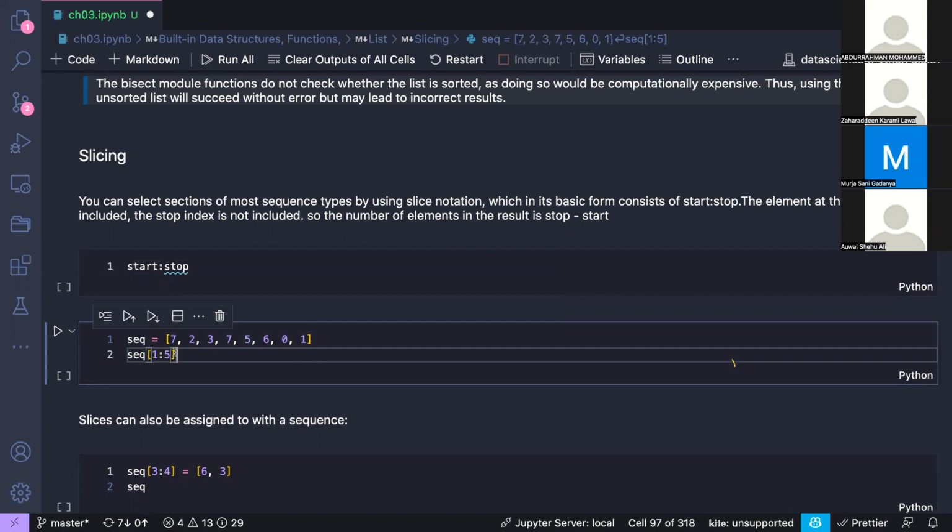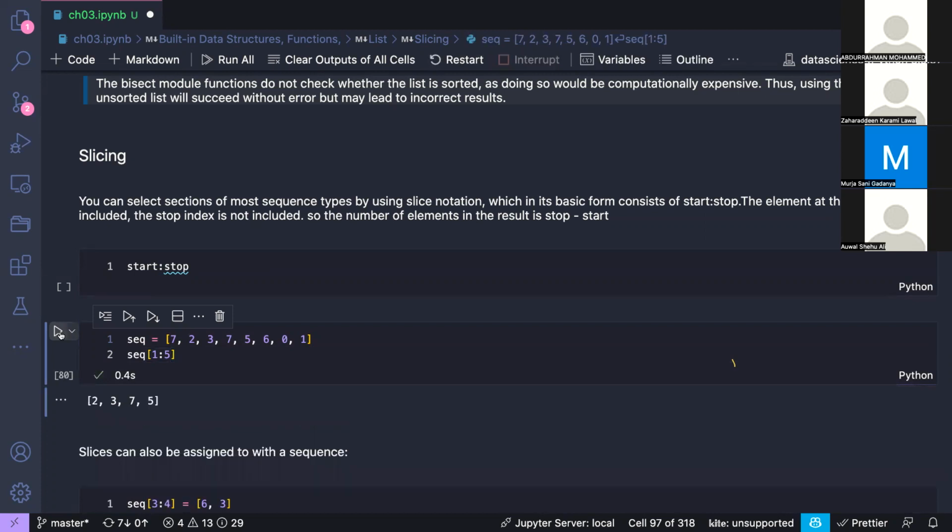It will give us 2, 3, 7, 5, 6. Okay. Why 5? Because you remember, if we are doing the slicing, the last item is not included. So 5 is not included. It will give us items from index 1, 2, 3, 4.